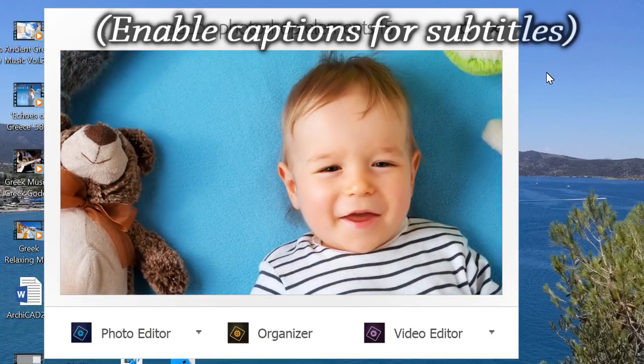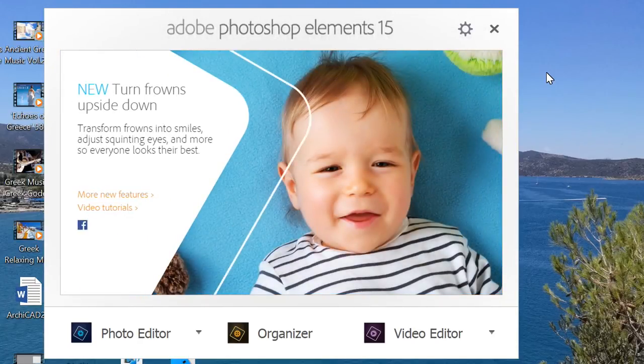Let's see all the basic and most useful tools and features to start with Adobe Photoshop Elements 15.